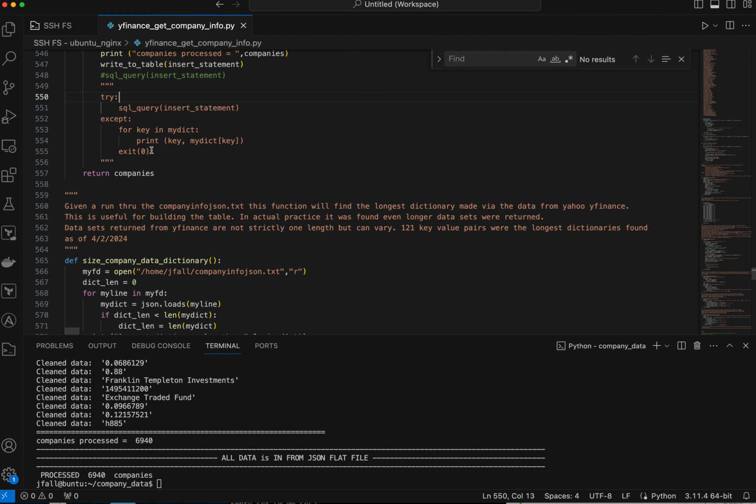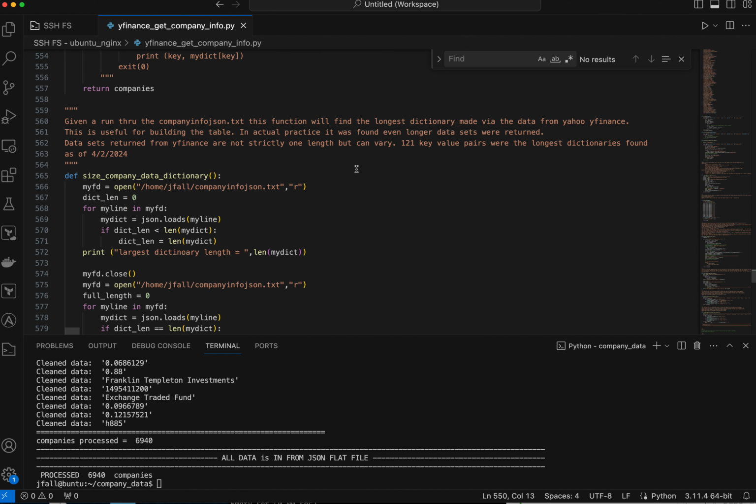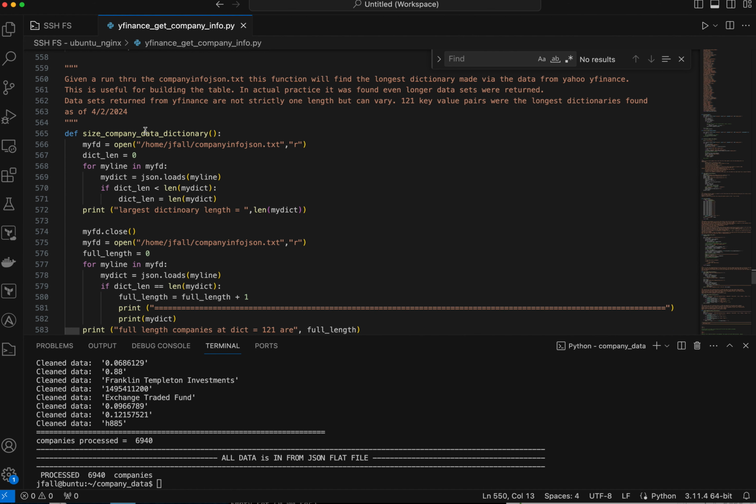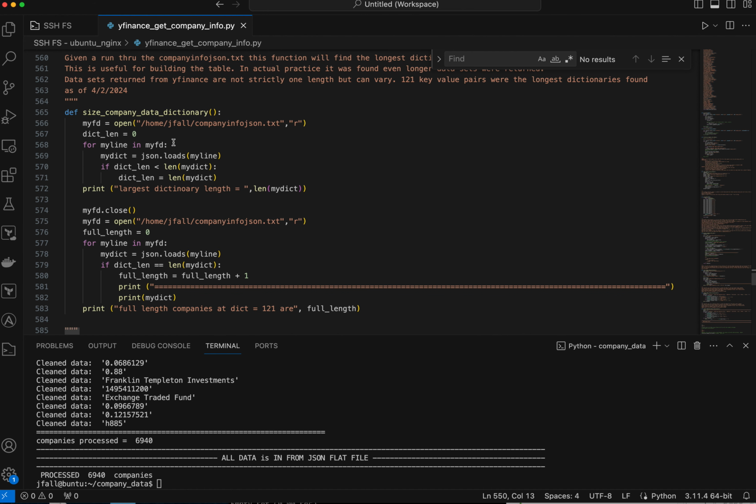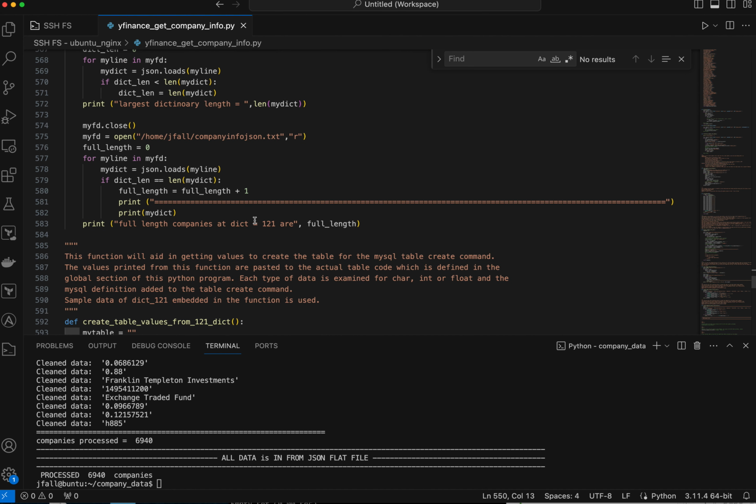Okay, so at one point I wanted to figure out the longest dictionary that Yahoo would return. And so here I'm simply iterating through what I get back and seeing what the longest key value pair is. And I think it was 121 is what I got back. Yeah, that's what I got back there. And then I figure out how many companies are 121 length, and there were like 14 of them or something.